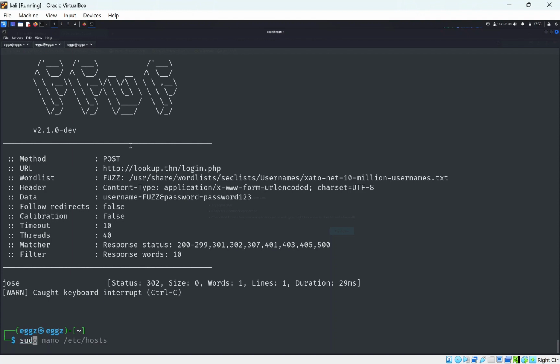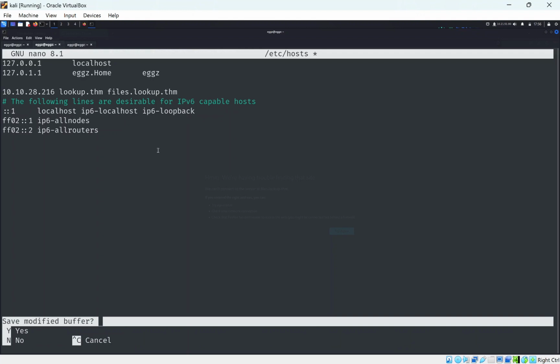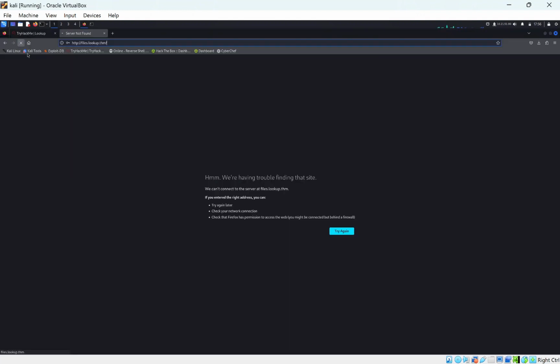So let's add this to our set process. Do sudo nano /etc/hosts. Let's just put files.lookup.tryhackme. So let's just put files, and let's just save this onto our /etc/hosts file. So let's just press Y and enter. So if you refresh this page, we should get access to the web page.